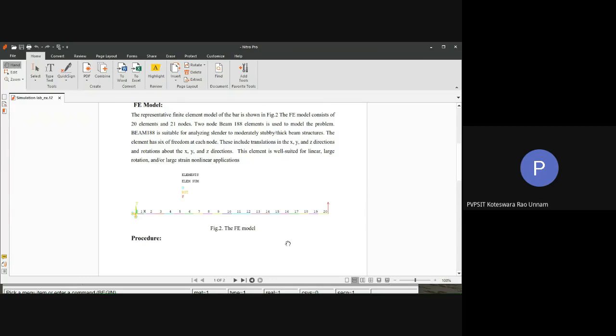To model this, for the FE modeling, we'll use the same element, BEAM188, that we used earlier. We know about this BEAM188, so I'm not going in depth again about that element. We'll divide this beam into 20 elements. At the free end, you need to apply the harmonic force. At the left end, it is fixed. You can see that since it is a cantilever, it is fixed at this node. This is going to be the FE model.